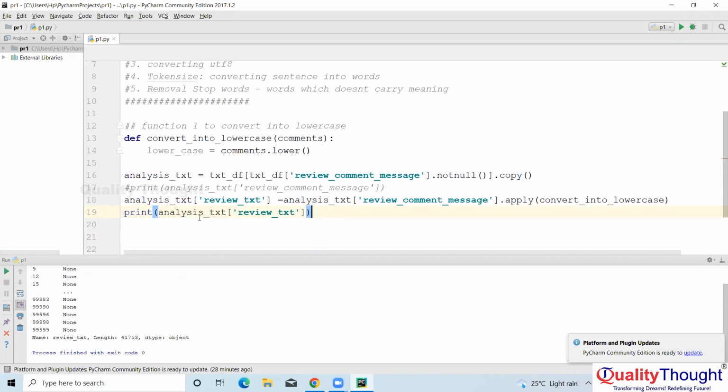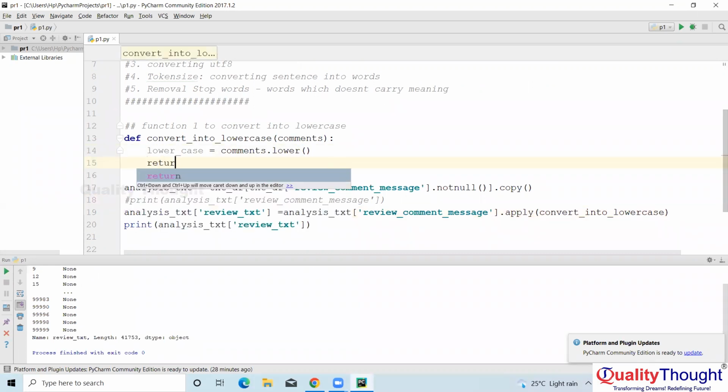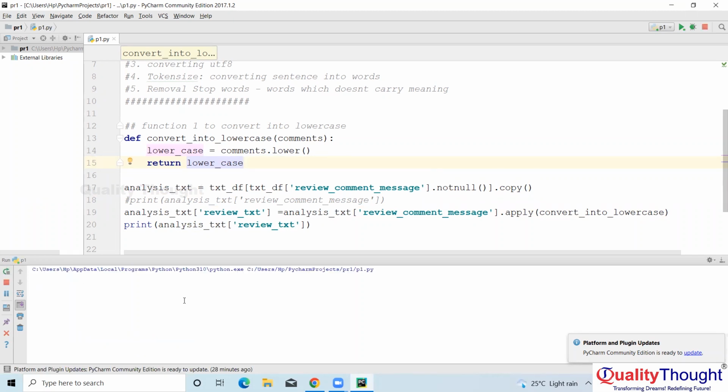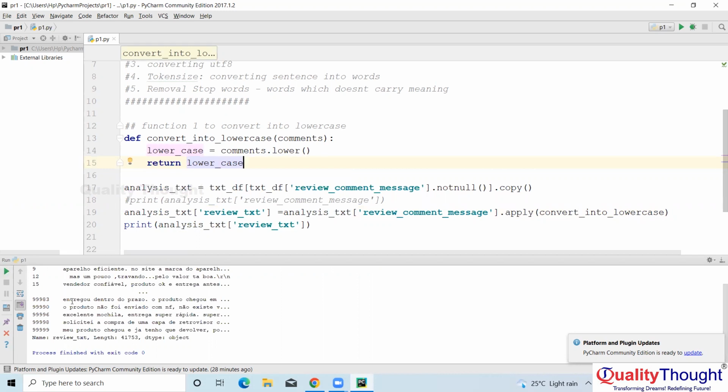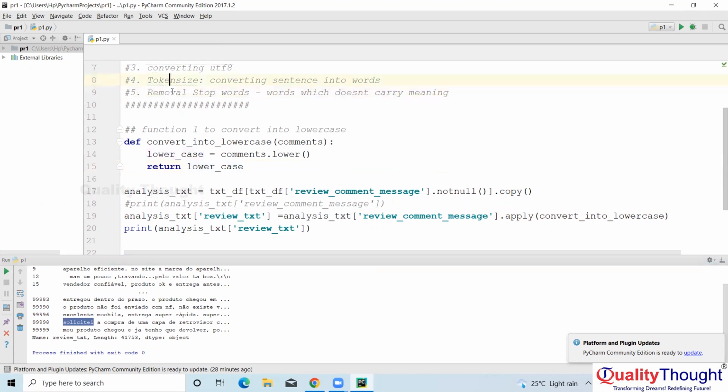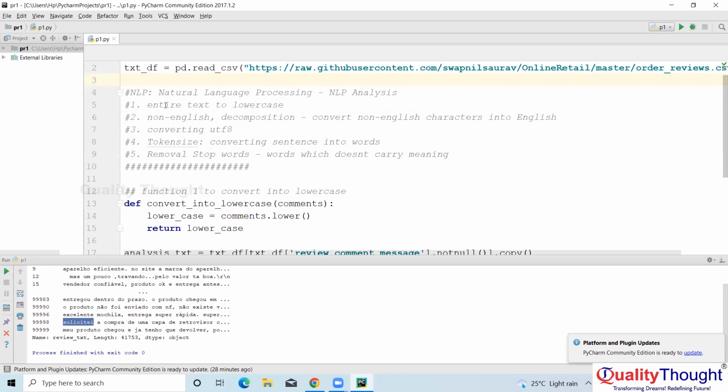What is the next step? Okay, next, see. Oops, something has gone wrong. We have not returned it, right? I have to return that from this function. It's returning blank, right? That's why it all became none. So now we will have the lowercase return. So see, everything is now smaller, lowercase. Yes, so far? Yes, sir. So we have done step one.